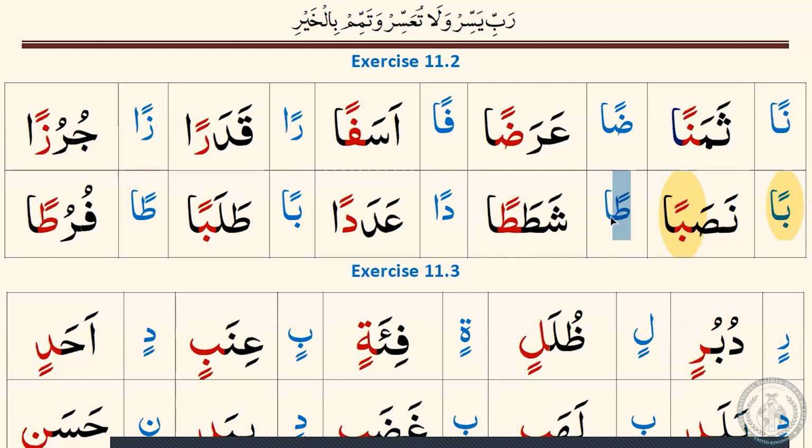Ta. Okay, let's just apply the tanween. Tan. Tan. Shatatan. Da. Dan. Dan. Adadan. Ban. Talaban. Tafurutan. Okay, so again we are doing the tanween. Pan. Tan. Furutan. Furutan. Jazakallah.